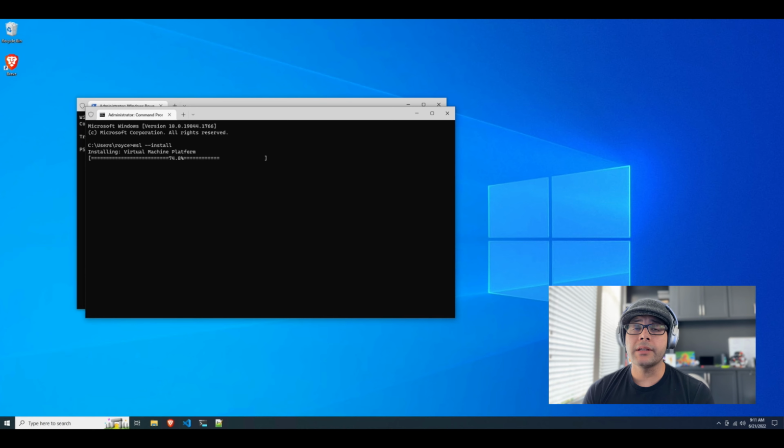Let that run. That's going to take a moment, and it'll go out and pull down whatever the default version of Ubuntu is that Microsoft has configured. I think at the time of this recording, it was 20.04. Either way, we're going to update and upgrade to the latest and greatest after this is finished.